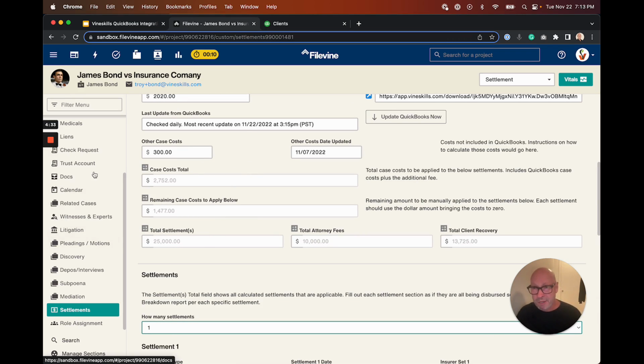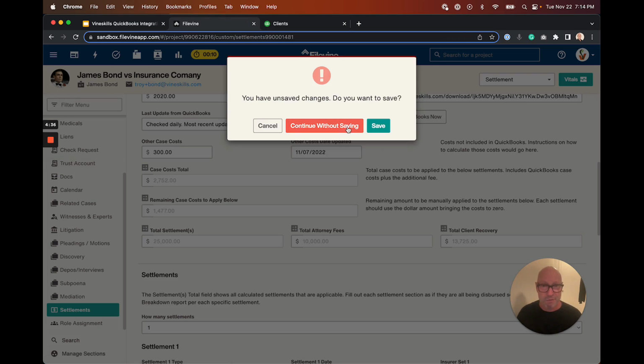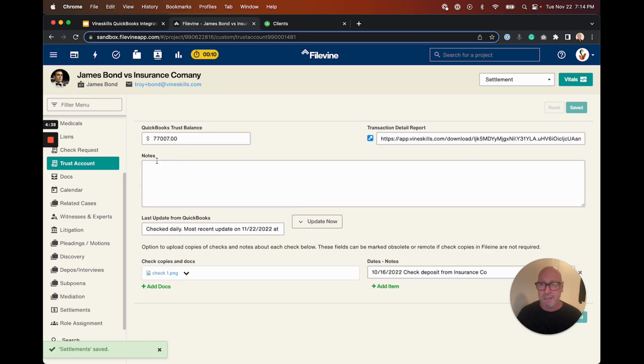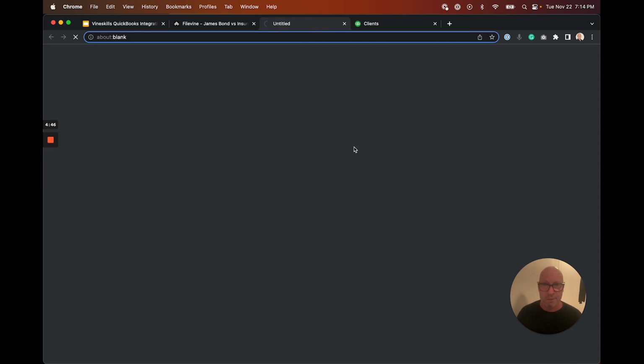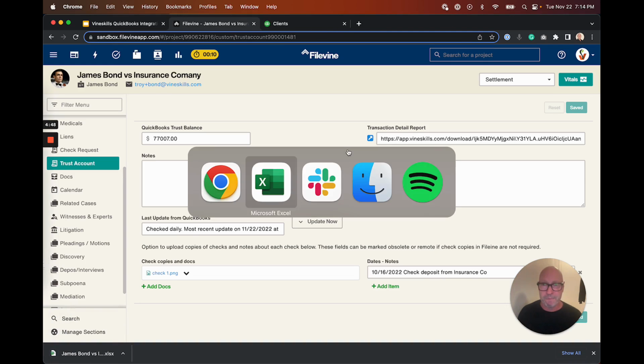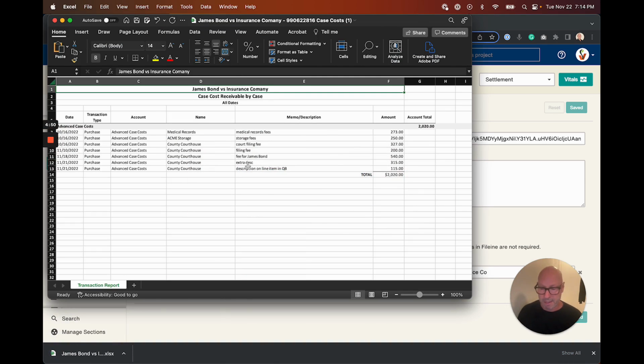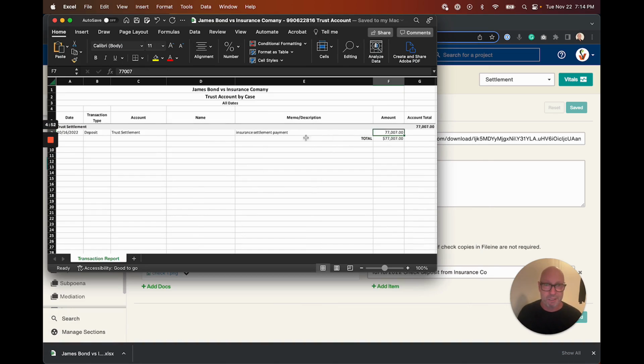And then another feature to show you is trust accounting, and all these features are optional, so you can turn this on if you like. So this will show you the trust balance for James Bond. Again, you can click and get to the transaction detail. So I can click on that, pull it down, and then here is the transaction detail. It's just an insurance settlement payment.